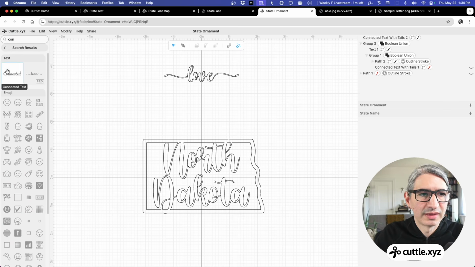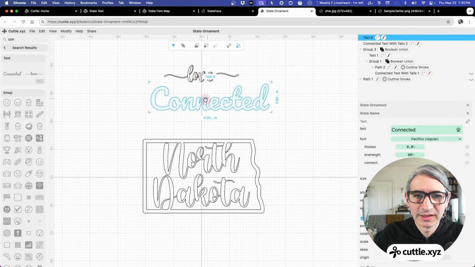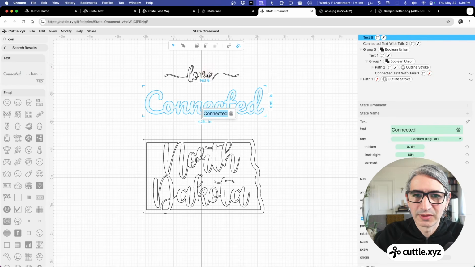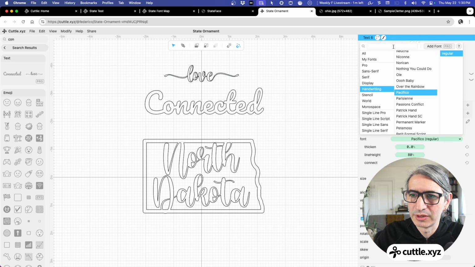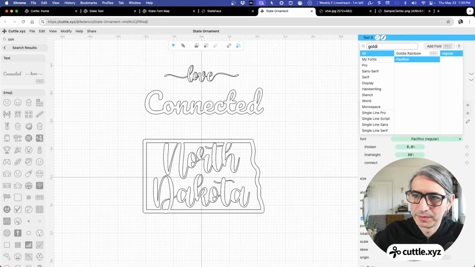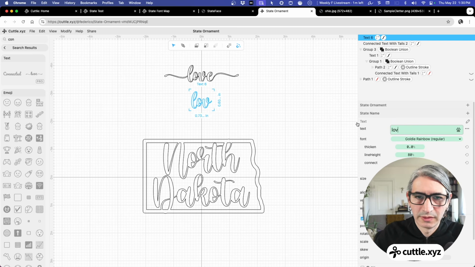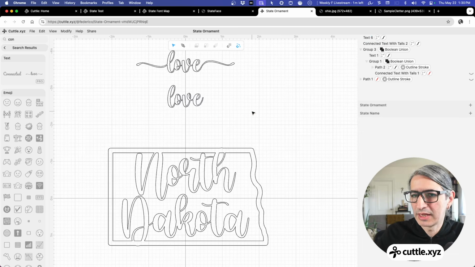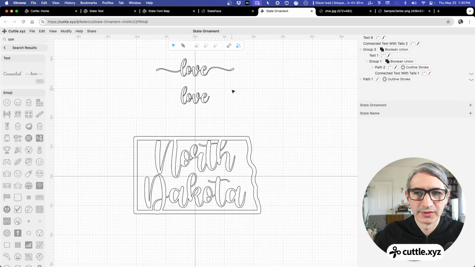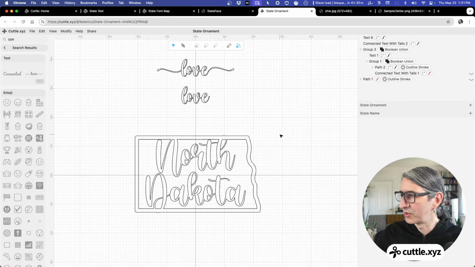So I'm going to search for connected. I'm going to place it here just to compare it. And so the font on this one is Goldie Rainbow. If I change the font on this one to Goldie Rainbow, it just uses the same font, let's use the same word too, but it doesn't have the tails. So that's the way I just did North Dakota.